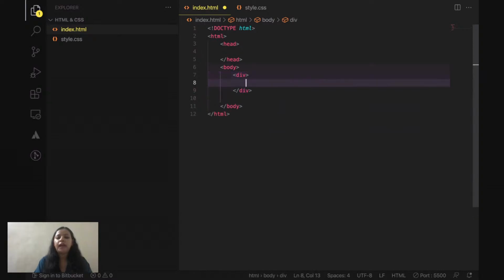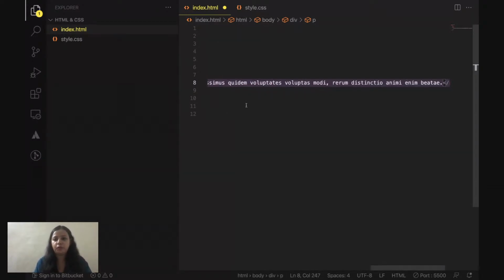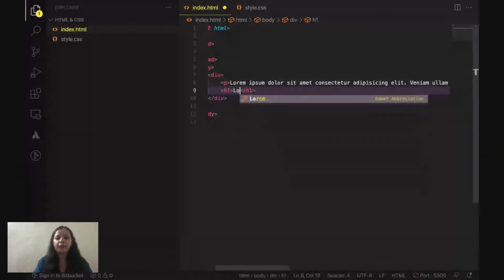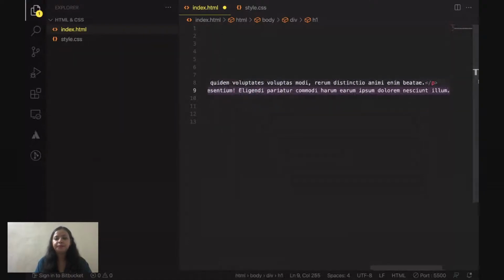For that I can use divs. I can use a lot of things. Suppose I want my code to be inside a box. The div provides a box, and inside this I can write anything. If I'm writing a paragraph, I write lorem ipsum only, and in the same div I write one h1 tag, and in this h1 tag I also write lorem ipsum text only.